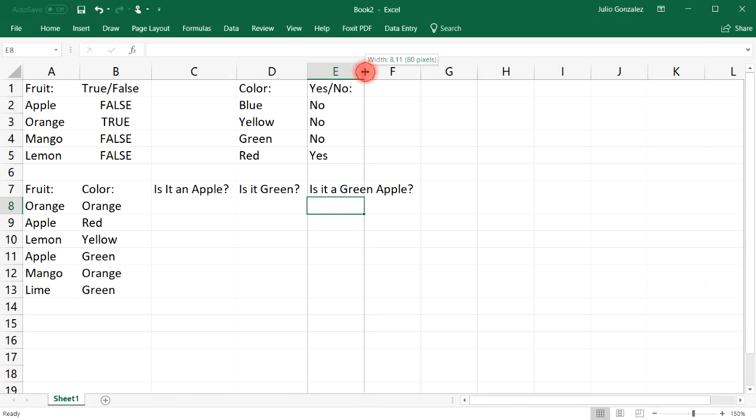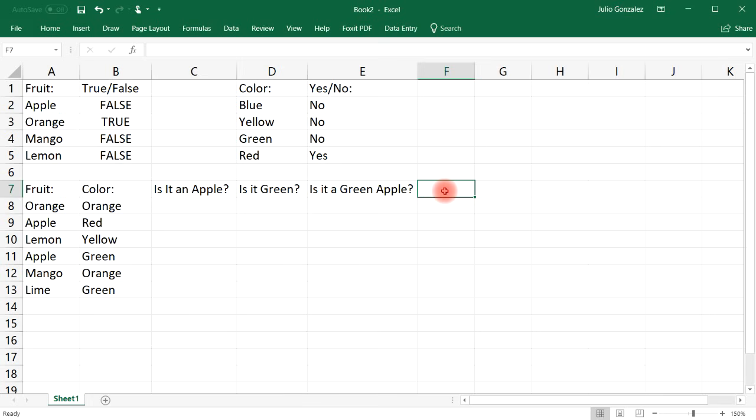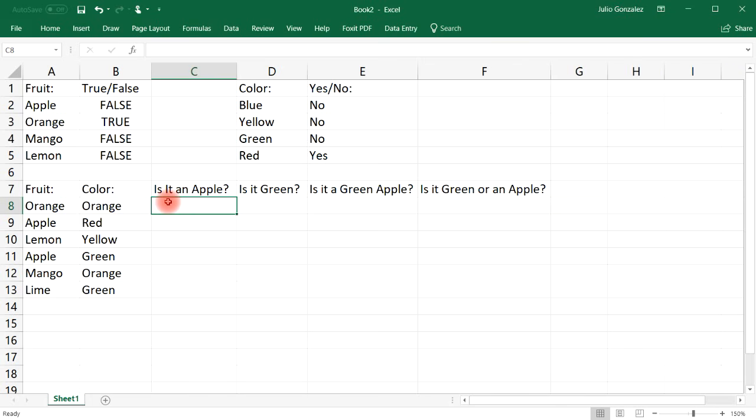So for that, we need to use the AND function rather than the IF function. And for the last one, we're going to check to see, is it green or an apple? So we need to use the OR function as opposed to the AND function. So let's check to see if it's an apple. So we need to look at the fruit column. So let's check cell A8.